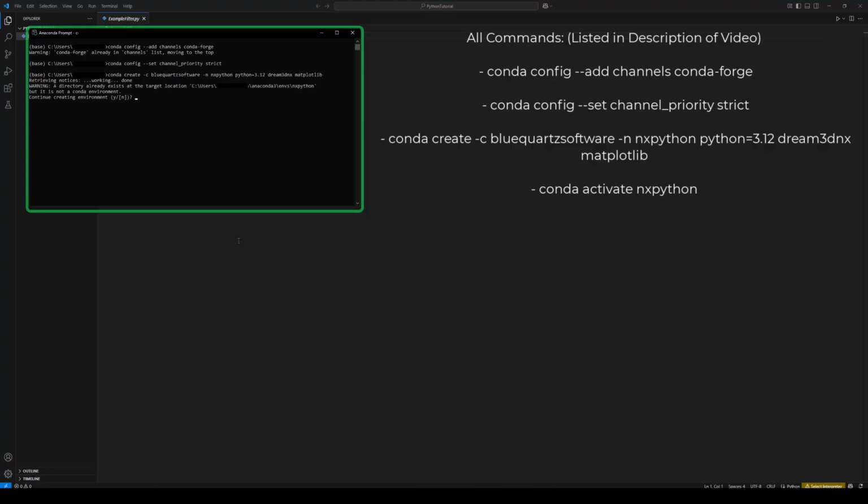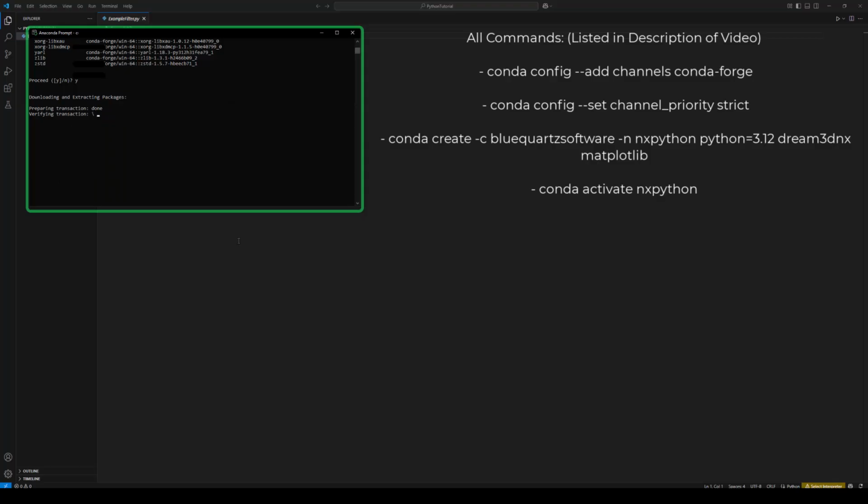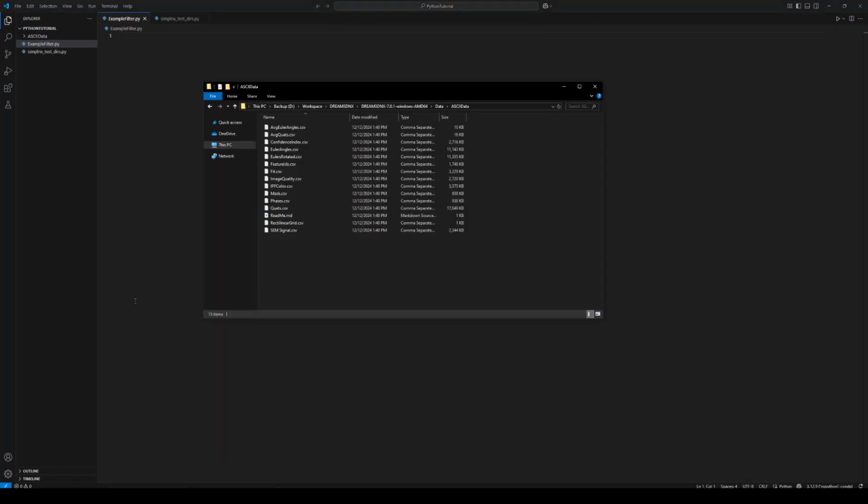Then wait for conda to create the environment. Finally, activate your environment using conda activate nxpython. Open VS Code and select the activated environment as the interpreter. The input data comes from the ASCII data folder packaged with DREAM3D-NX.